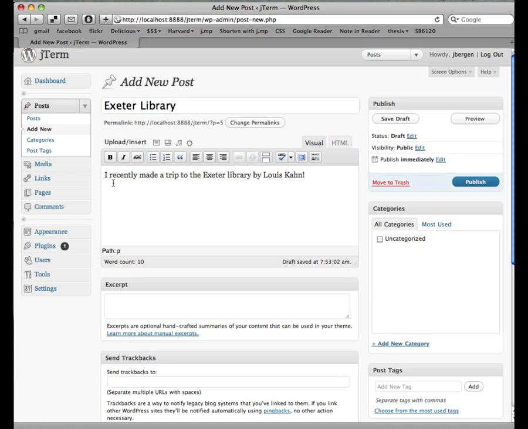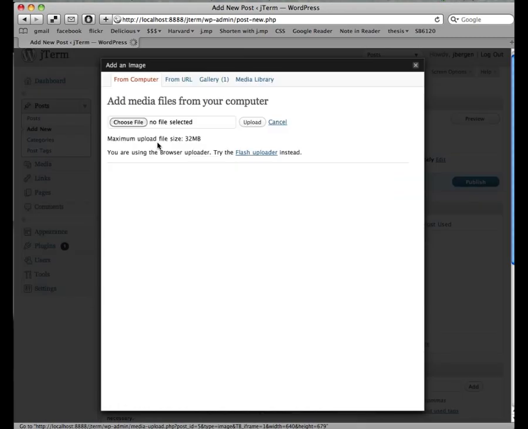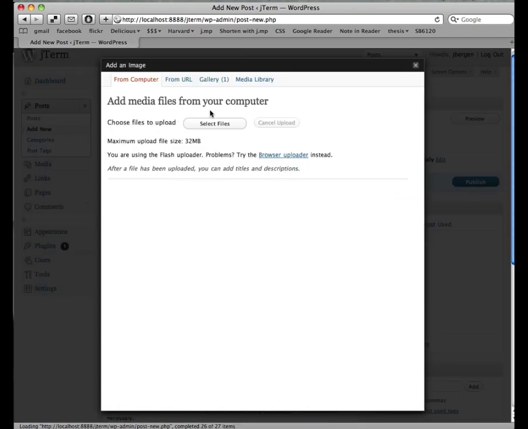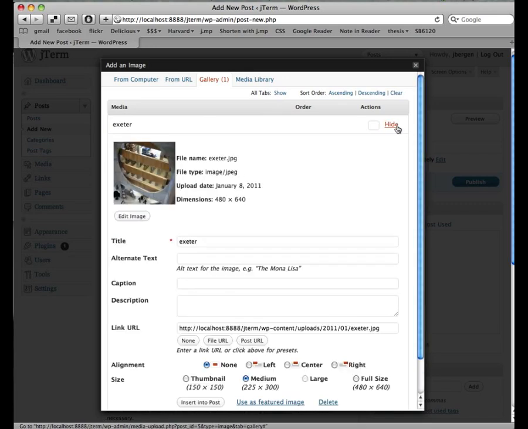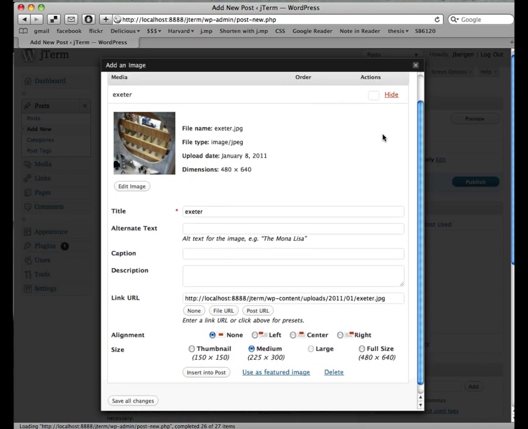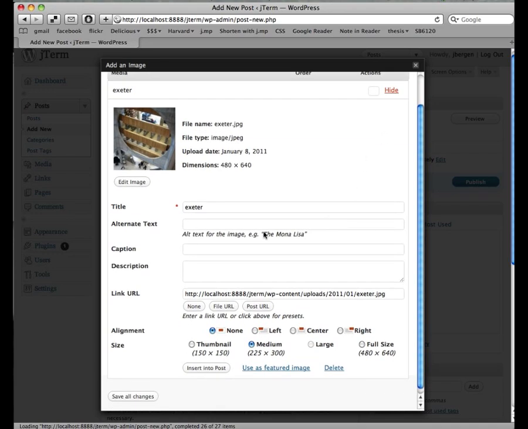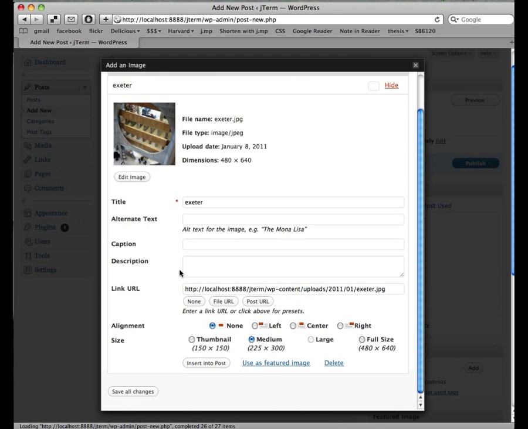So I think I want to put my image right at the beginning, so I'm just going to make a little space there. Move my cursor to the top. I'm going to go back, hit this add an image again. Instead of uploading another image, I can see over here that next to gallery I have a little 1 in parentheses. It's just telling me that there's 1 image that I've uploaded to this post. So I see this one we just uploaded. I'm going to expand this window here by pressing Show, and I'm going to go down here to the bottom and click on this Insert into Post.